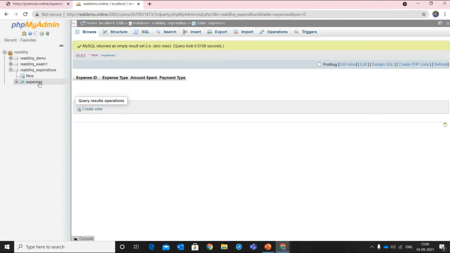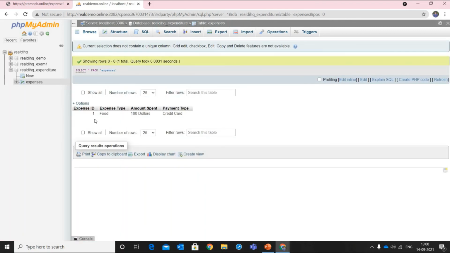When we check in the database, when you refresh it, you will see that the record is added in the database in a single row. So expense ID is auto incremented, which will be 1. Expense type is food, what the user has given. Amount spent is $100 and payment type is credit card.